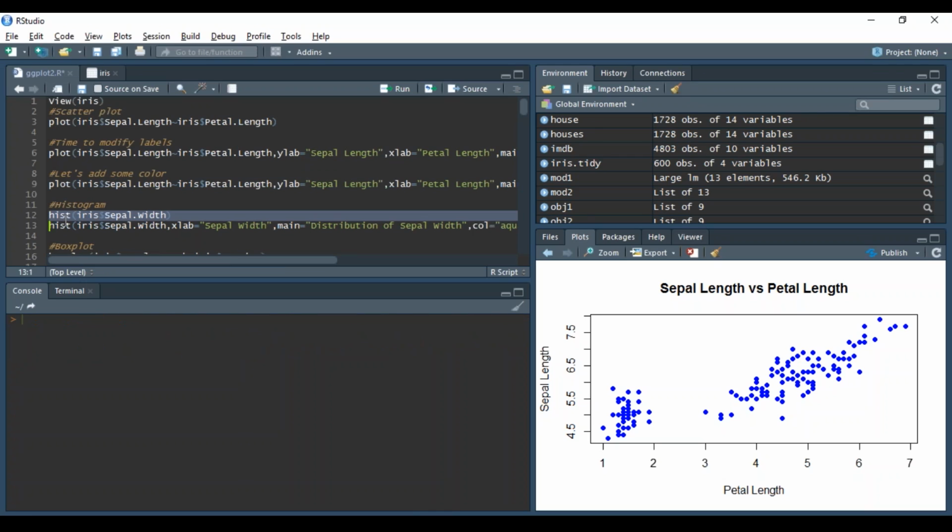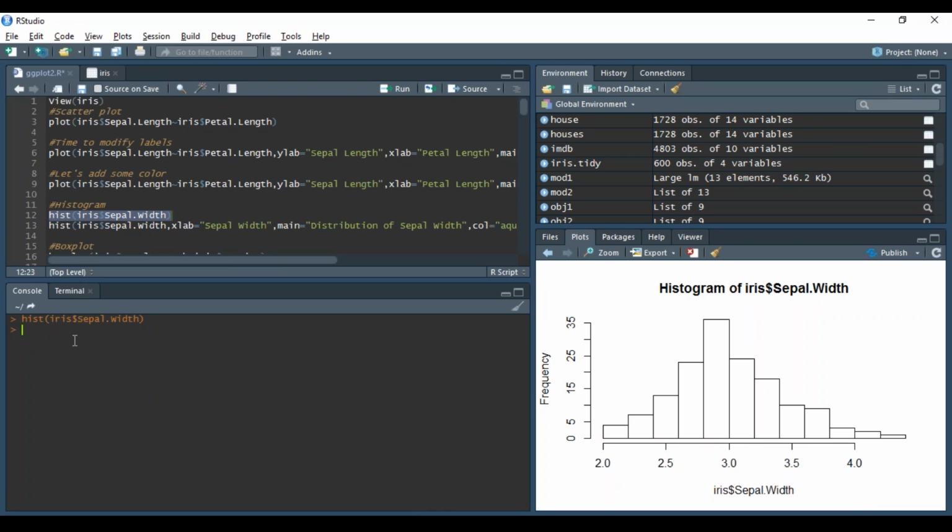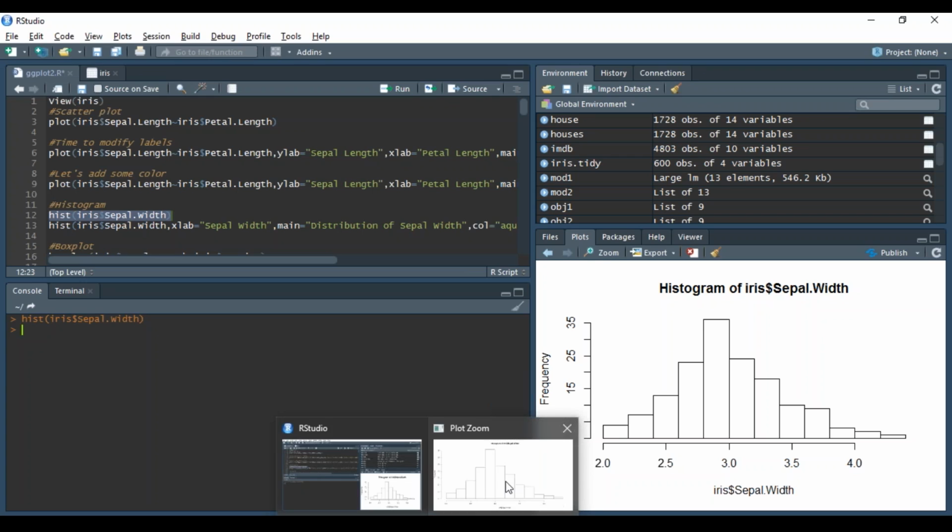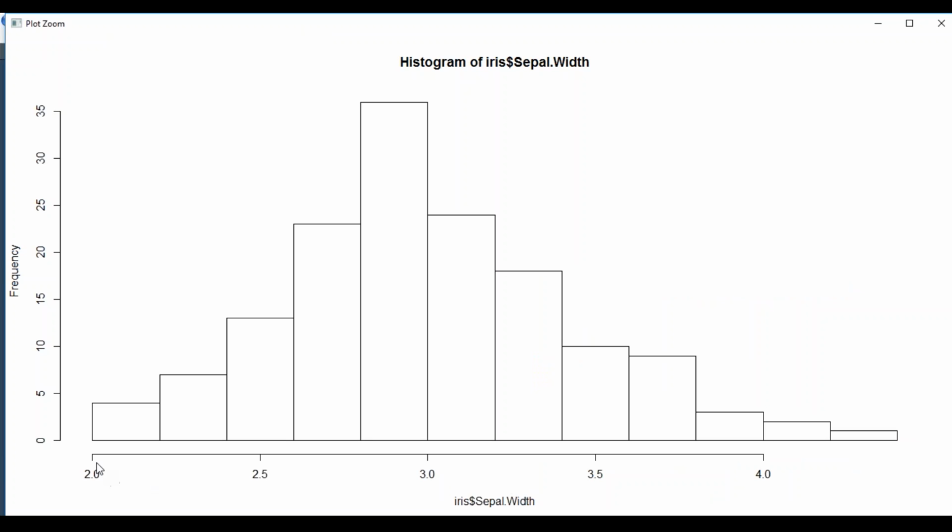Let's do univariate analysis with the help of a histogram. The hist function can be used to make a histogram, and I'm plotting the sepal width onto the x-axis. We can see that the minimum value of sepal width is 2 centimeters, and the maximum value of sepal width is somewhere around 5 to 6 centimeters. And for most of the observations, the value of sepal width is around 3 centimeters.